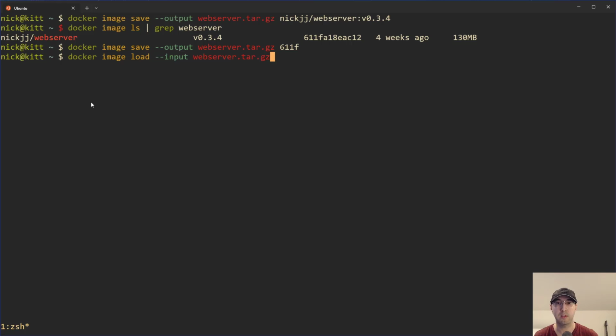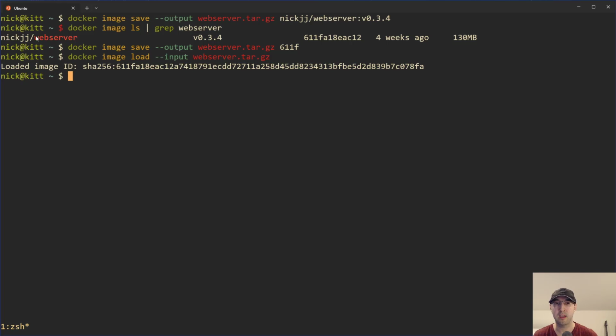So we can see this when we do a Docker load. We can just load the same input file as we did before, but notice now it just says loading image ID. Right before it said the image name, web server, blah, blah, blah. But now, if we were to try to grep out this web server, well, it's still there because I just created it before, right?